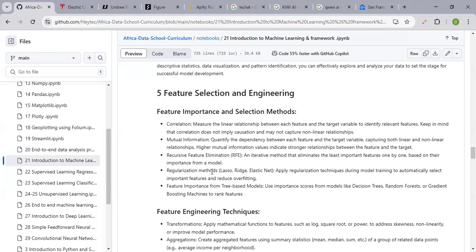Then regularization methods. Lasso, ridge, and elastic net are examples of the regularization methods. Apply regularization techniques during model training to automatically select important features and reduce overfitting. And then the last one is feature importance from tree-based models. Use importance scores for models like decision trees, random forest, or gradient boosting machines to rank features.